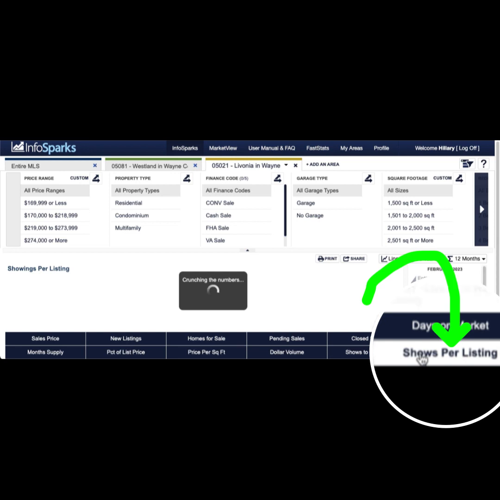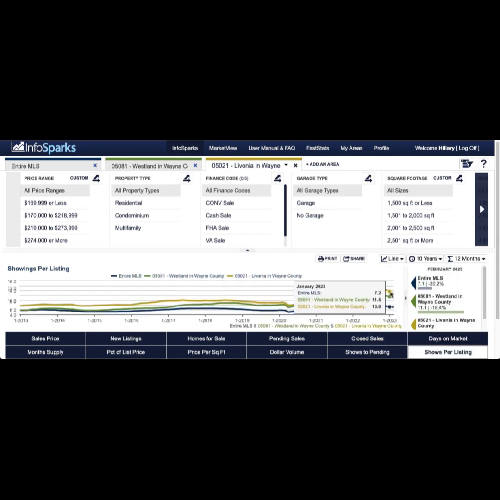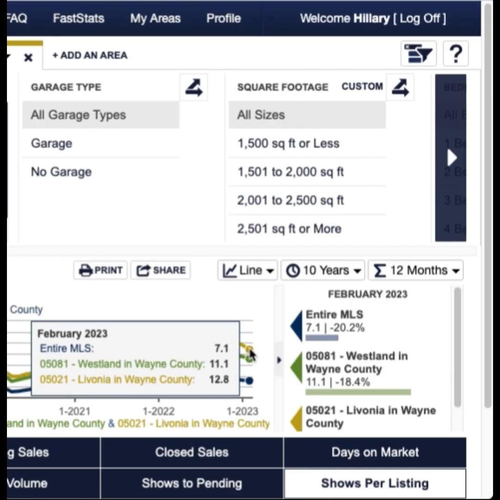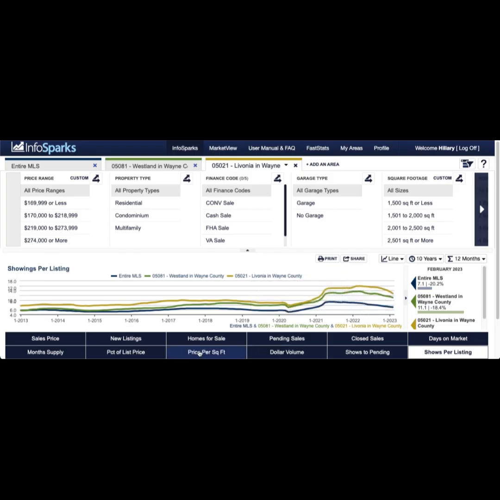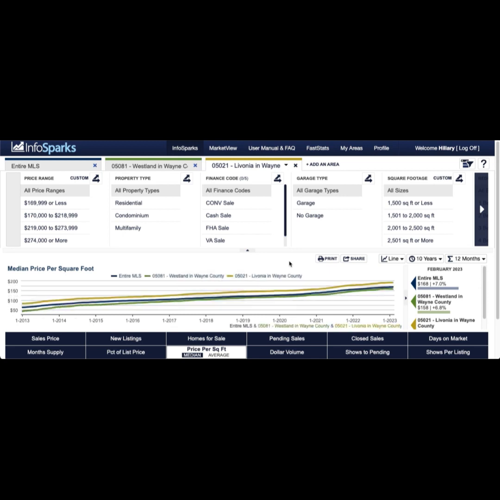I find this showings per listing a cool stat to know. So in Westland, last month in February 23, there were 11 showings per listing in Westland and almost 13 in Livonia, which tells you there's still a lot of buyers out there looking for homes. So these stats can be a nice way to educate your clients correctly on what is going on in our market, and maybe not so much in the news.